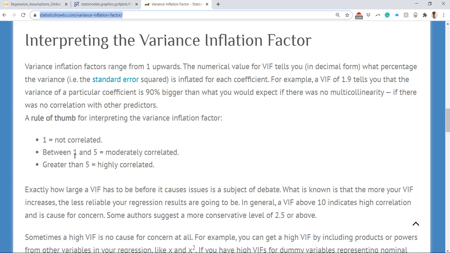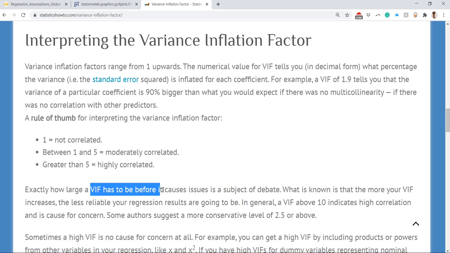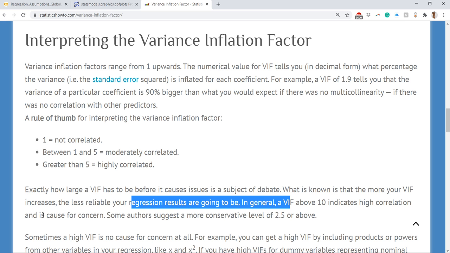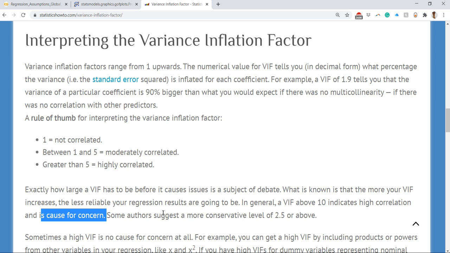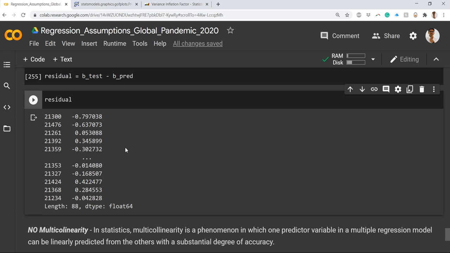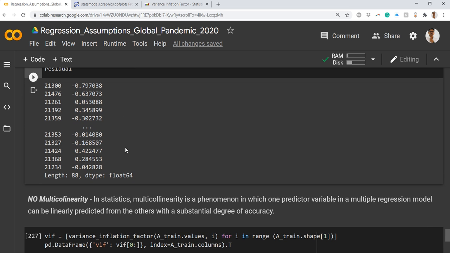Between 1 and 5, the variables are moderately correlated, and if it's greater than 5, they are very highly correlated. So if you see this, how large a VIF has to be before it causes issues is a subject of debate. But here they mention that if your VIF value is significantly higher for regression results, then it is a concern. There are some suggestions from some authors or data scientists, but we'll see for our model how we can do it.